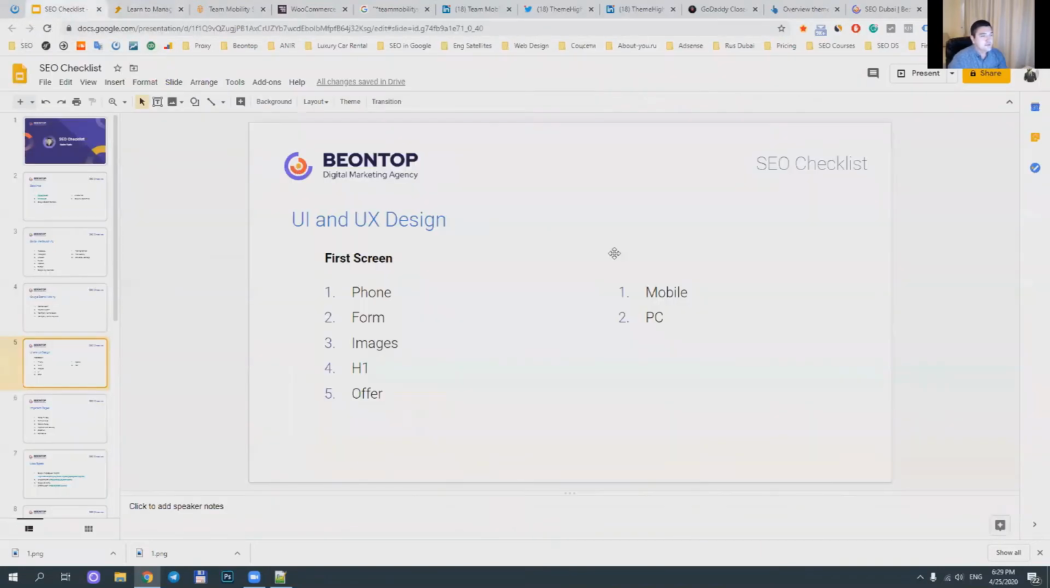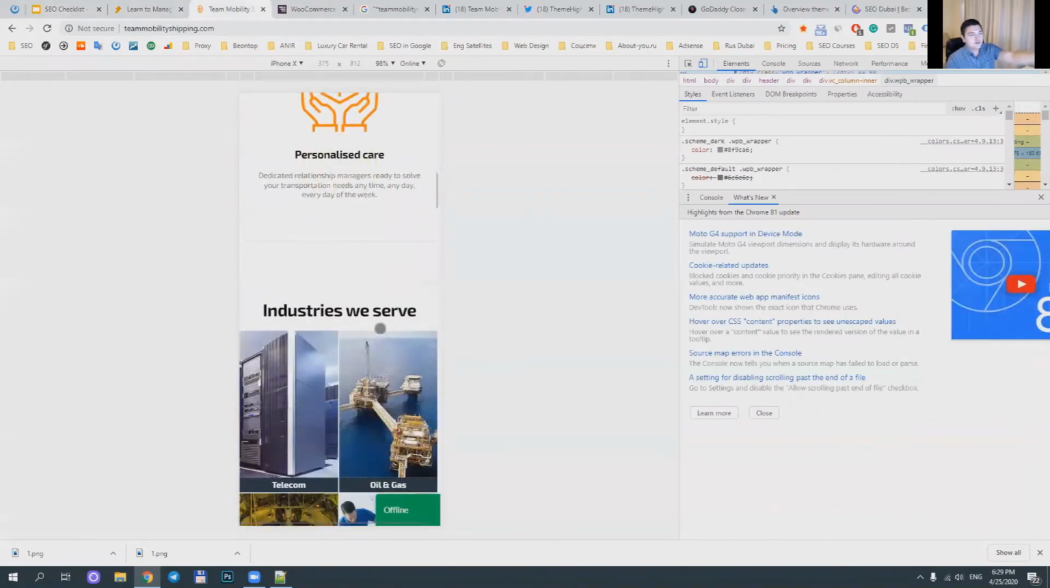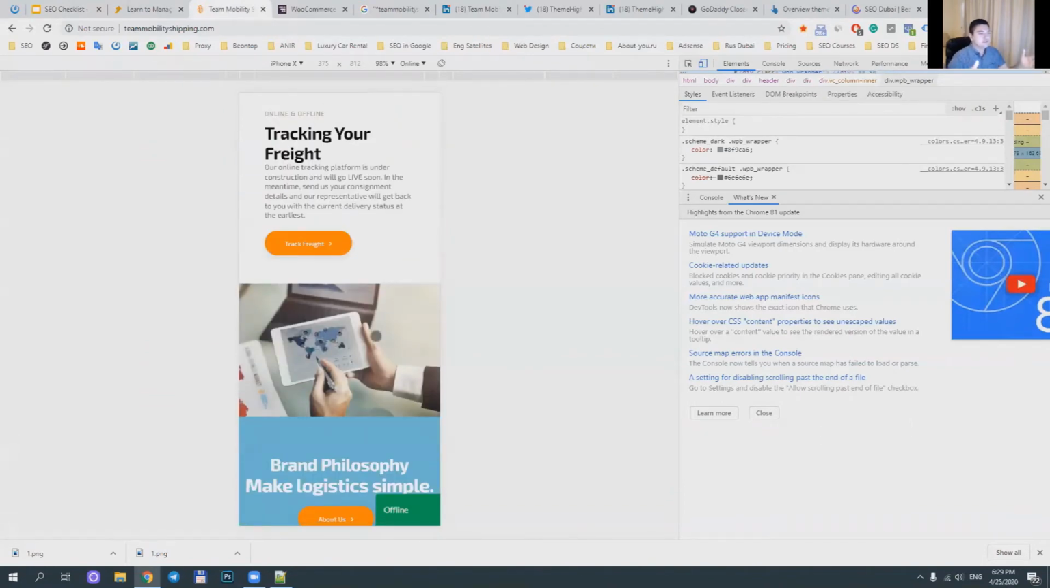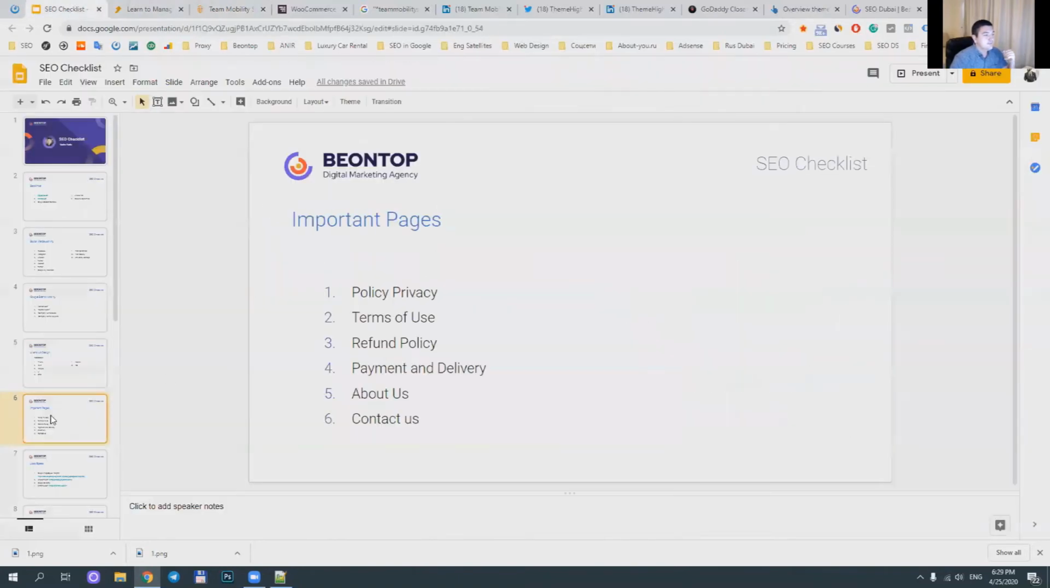So the first screen is very important. And of course, other information should be about the business relevant to the page. It shouldn't be just a landing page. We should have different pages to explain and discover our niche. I will tell you about this later. Then, important pages.